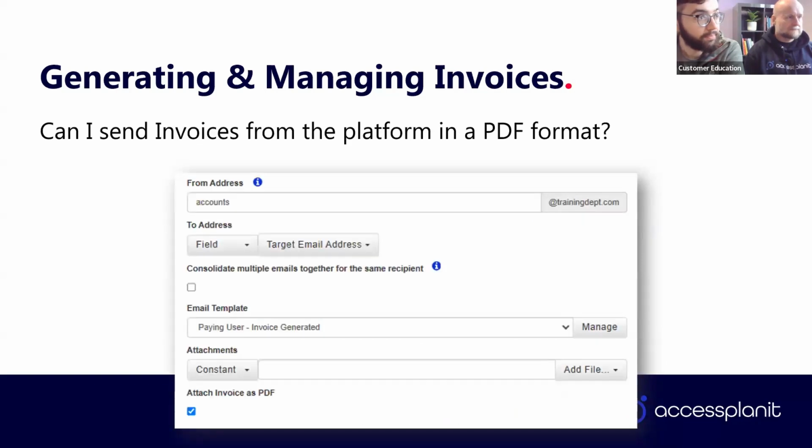So the next question that we get asked quite a lot is, can I send invoices from the platform in a PDF format? So judging from that screenshot there, what would you say the answer to this was, Stu? It's a yes, I think. It is indeed a yes. Yes, definitely. You can have it as an attachment in a workflow, basically.